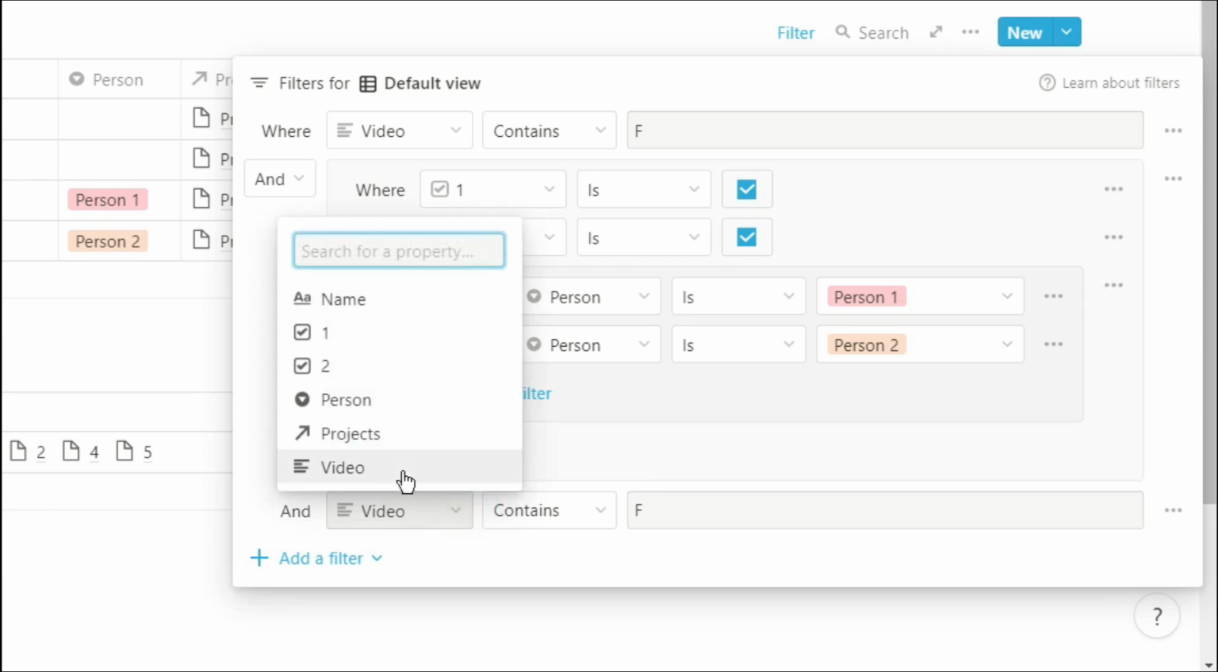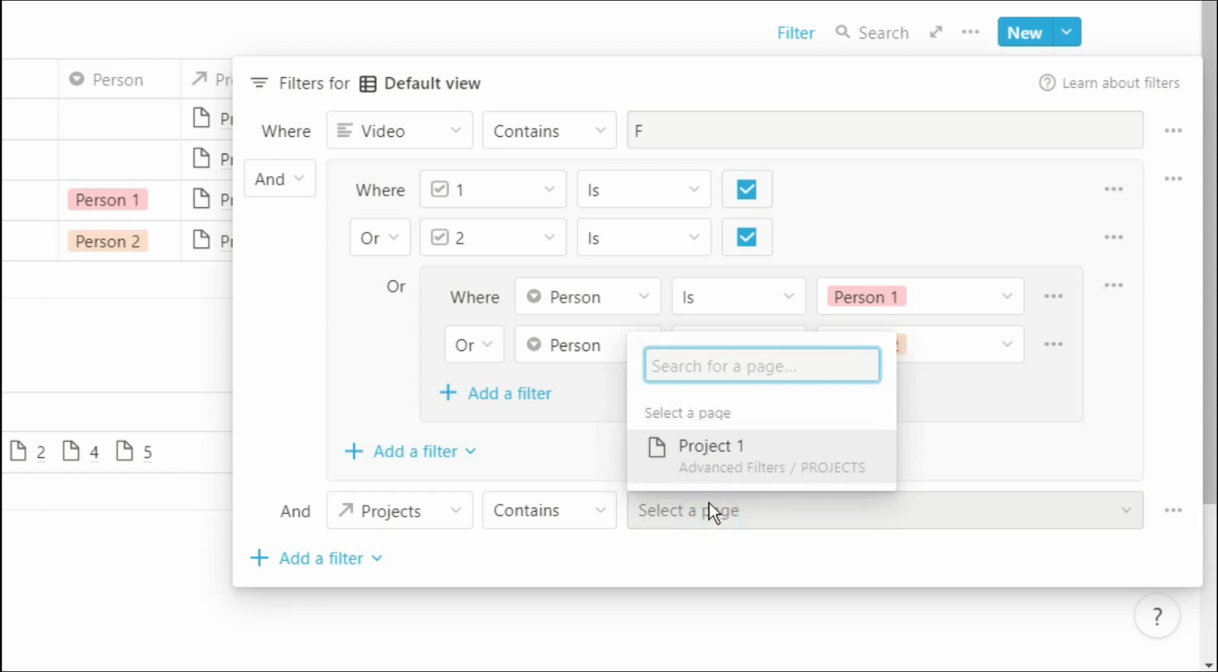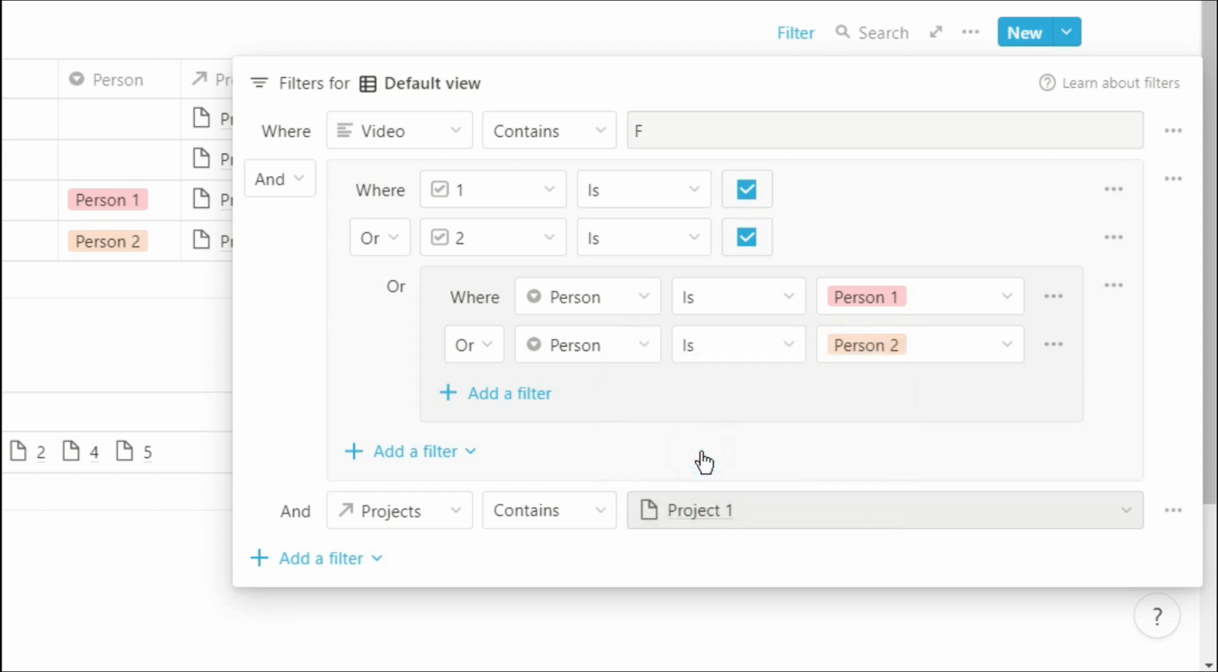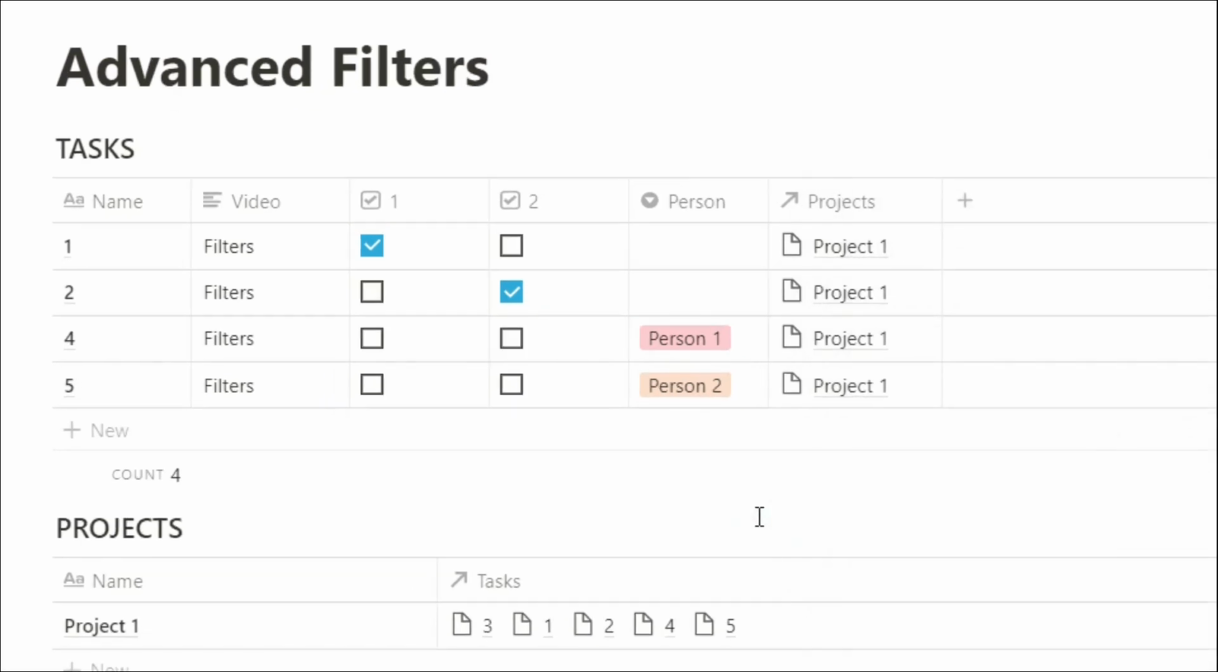So now we have an advanced filter that's searching for video contains F and one is ticked or two is ticked, or person one or person two, and it must be in project one. So you can see all of these meet that first argument where F is in the video title, and they are all in project one. But they all have different other criteria.